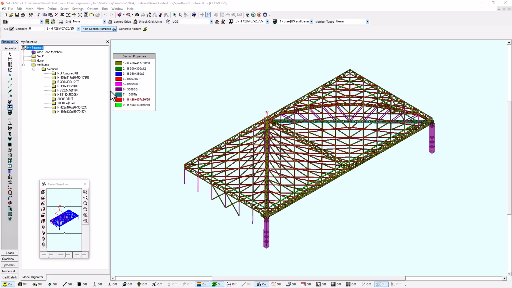Hello everyone, welcome to this video where we're going to be looking at how we can use S-FRAME to perform code checking and design operations on our structure according to the Korean KDS 1431 code. So I have this model. This was actually generously provided to us by our client Skidmore, Owings & Merrill.